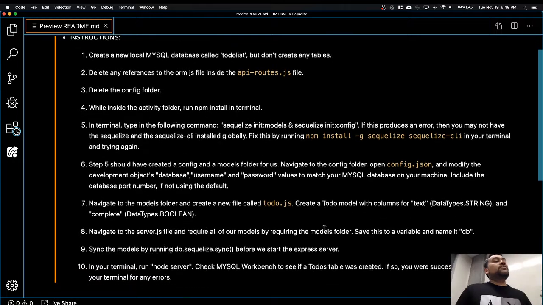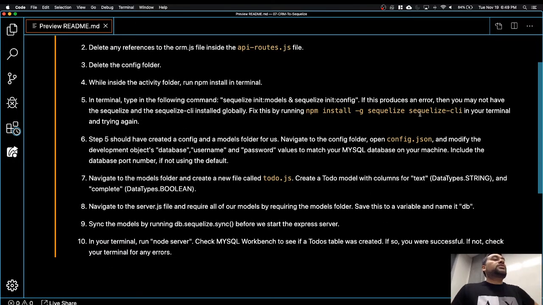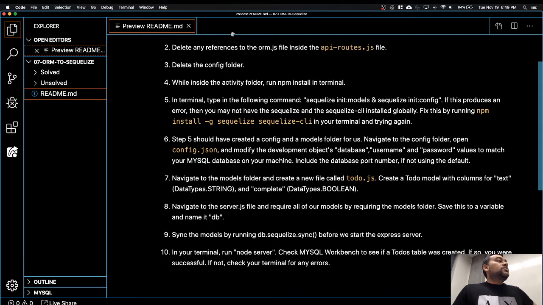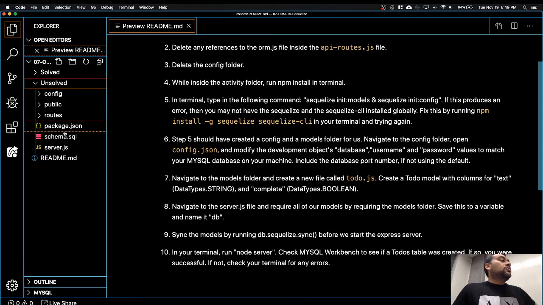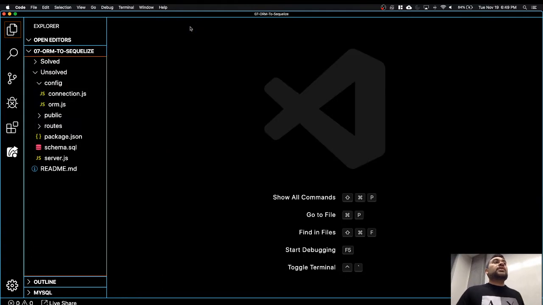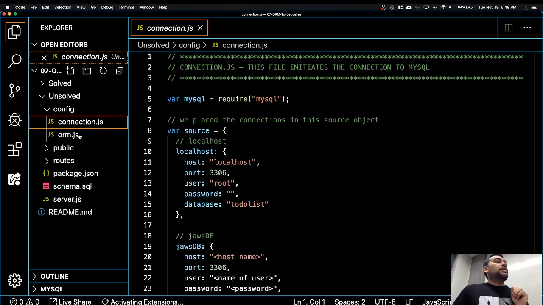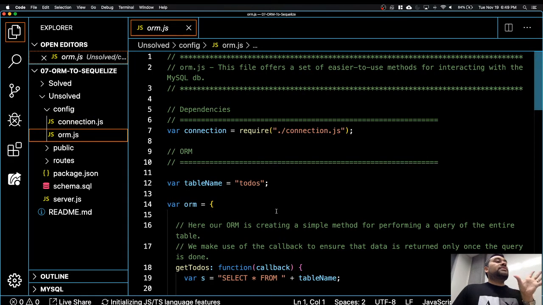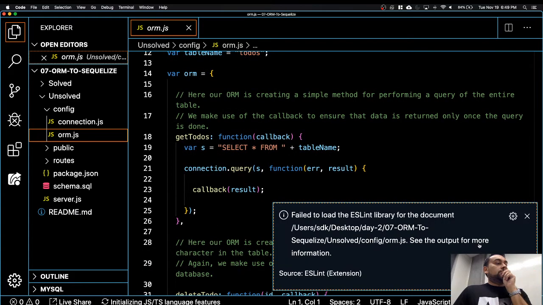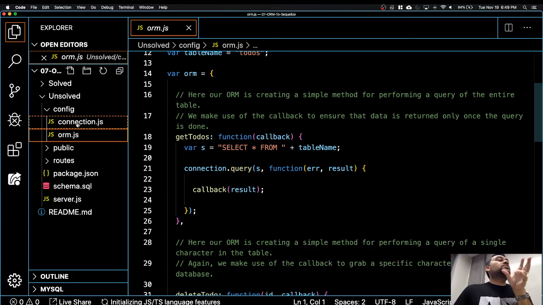So if you look at the README for number 6, they already mentioned what you need to install. All right. So what we have to do over here is, let's look at the code first. I have my config file. My config has my connection and an ORM. Does this mean I'm using sequelize? If I open this one and this one, does this mean I'm using sequelize? No. Why? I'm using my custom ORM.